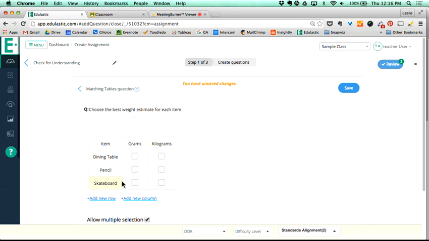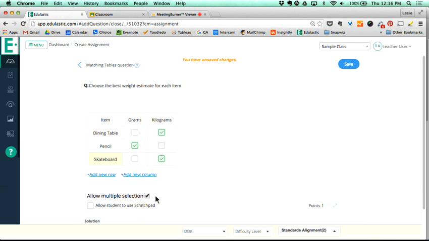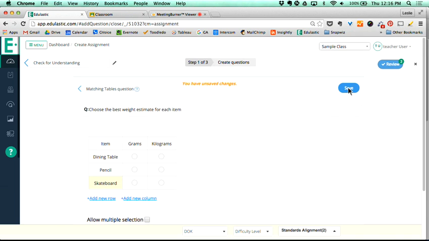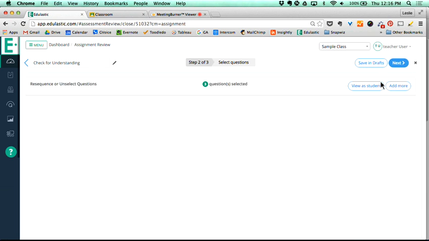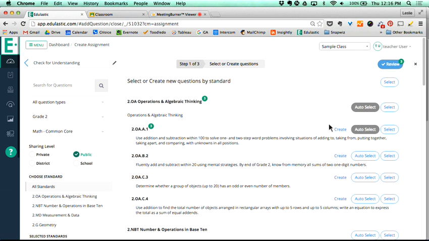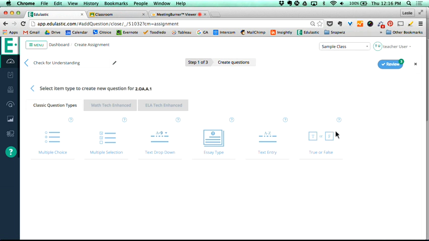Now, you'll notice you can also add images in here too, which would be kind of fun. So I'm going to code my answers here. I'm not going to allow multiple selection. Press Save. Let's see, I changed the multiple selection. Okay. So then my last question is a multiple choice.